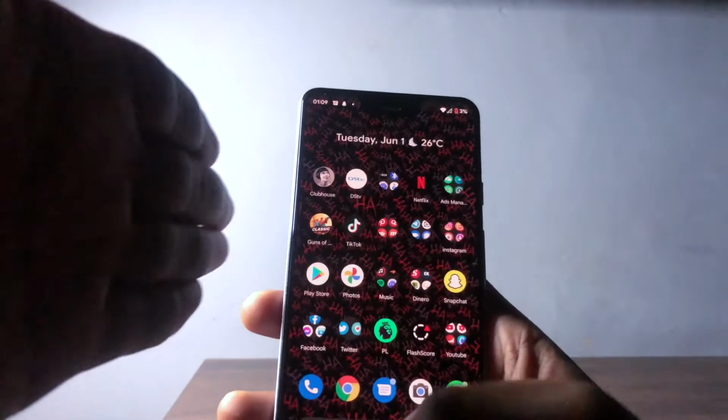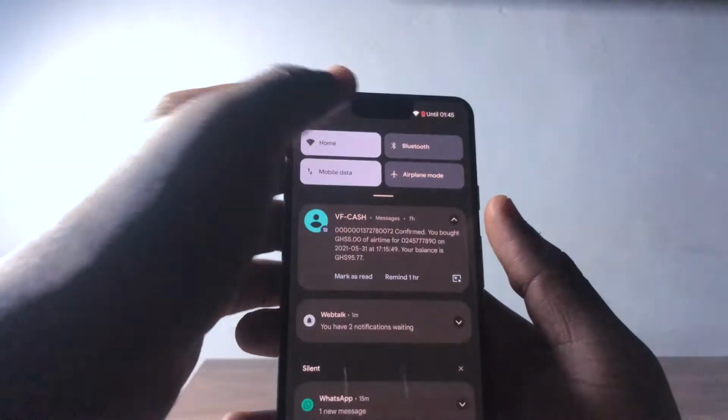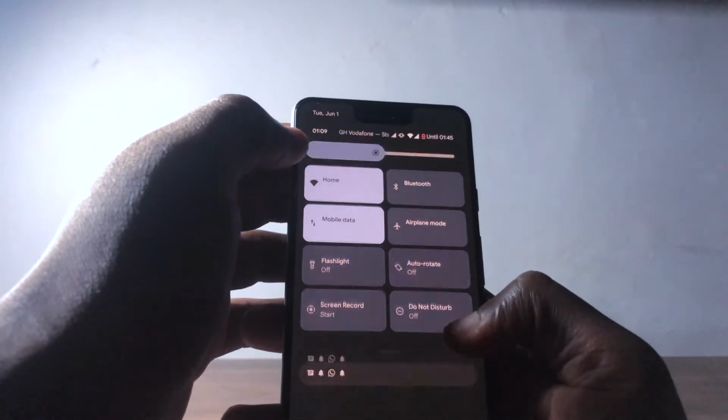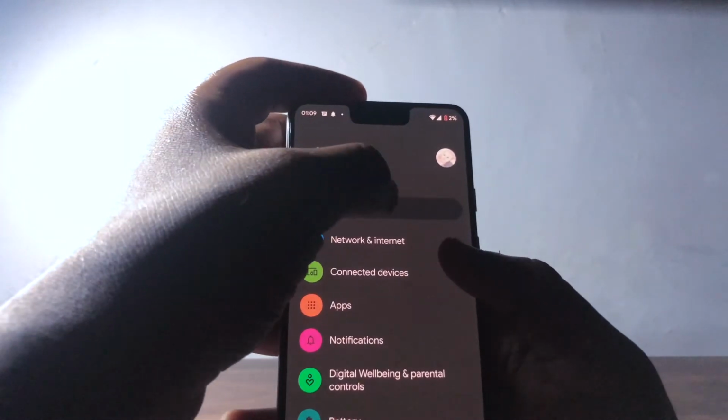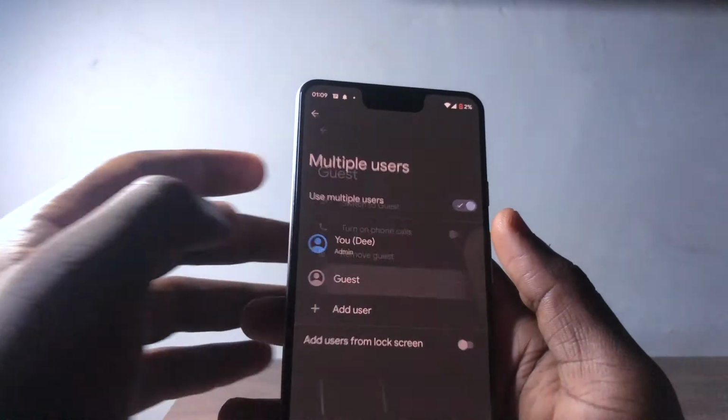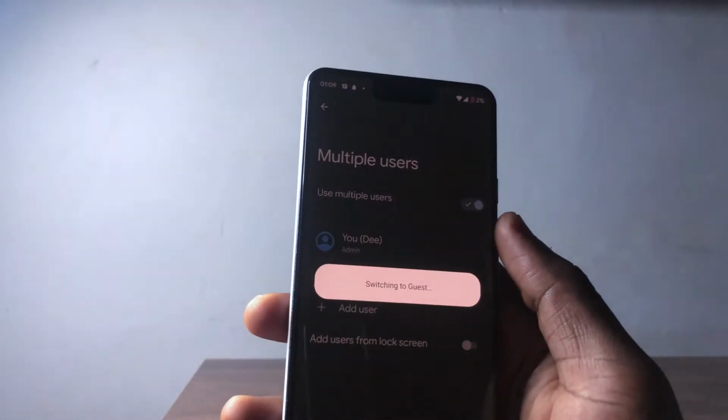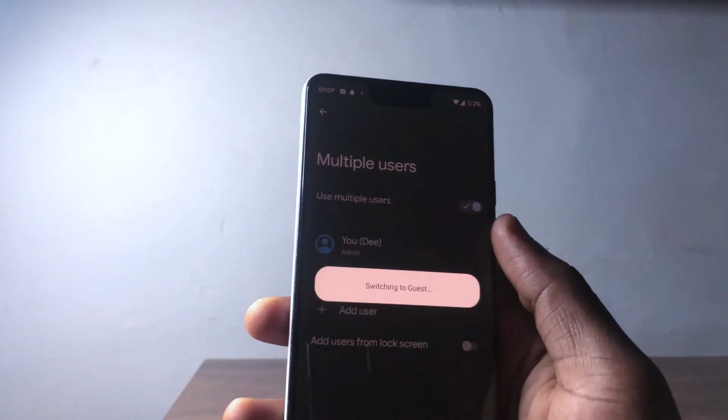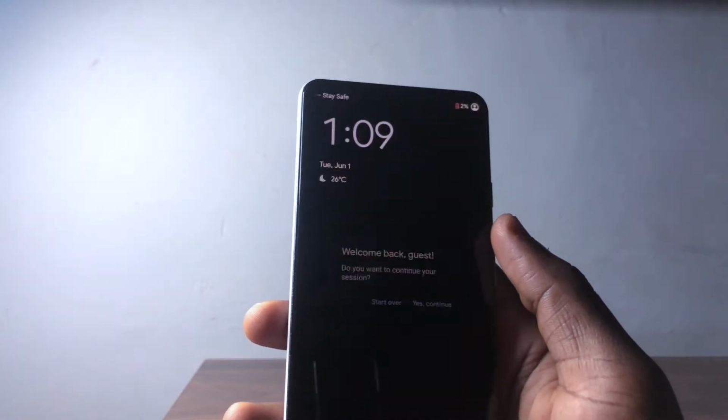So this is how my screensaver is. I'm going to go to guest and y'all are going to see something right here. So let me go to guest. I go to multiple users right here and then I tap on guest like this and I get switched to guest, and you're going to see the phone is just going to switch totally and everything is going to change.